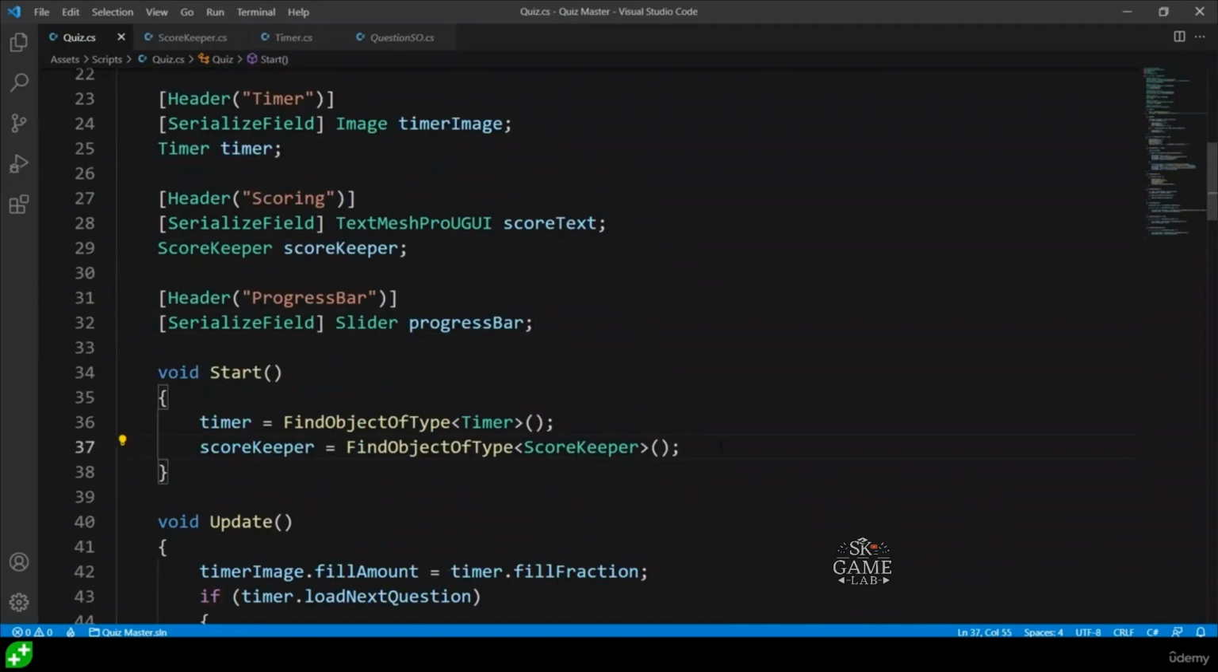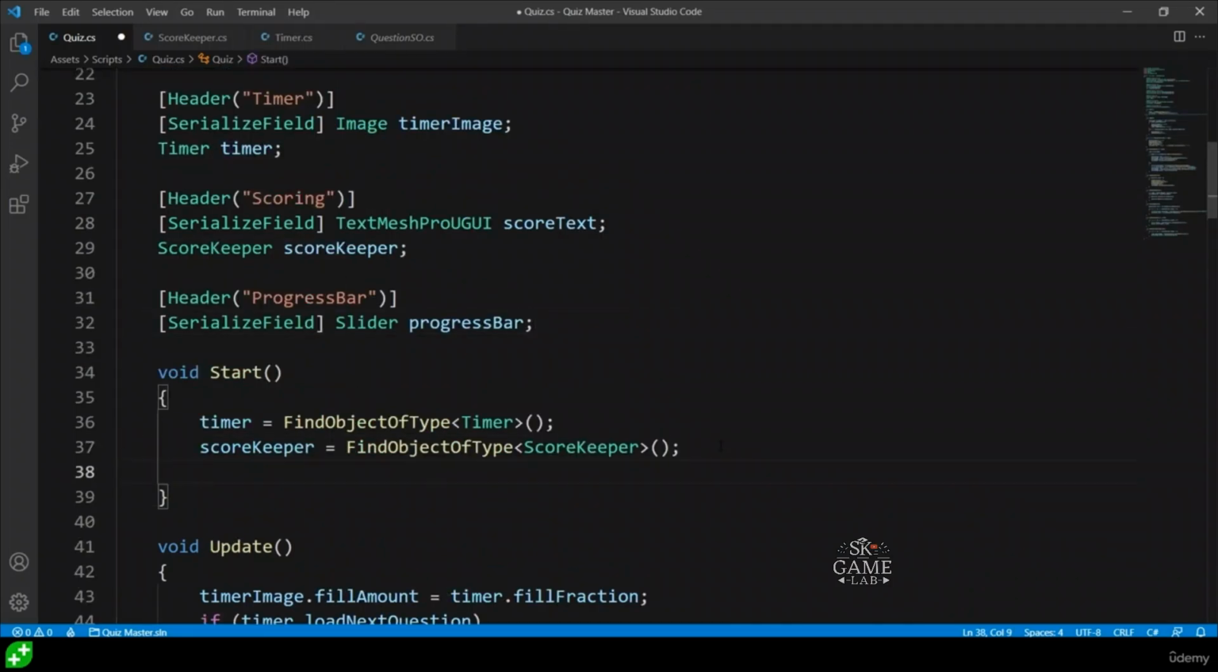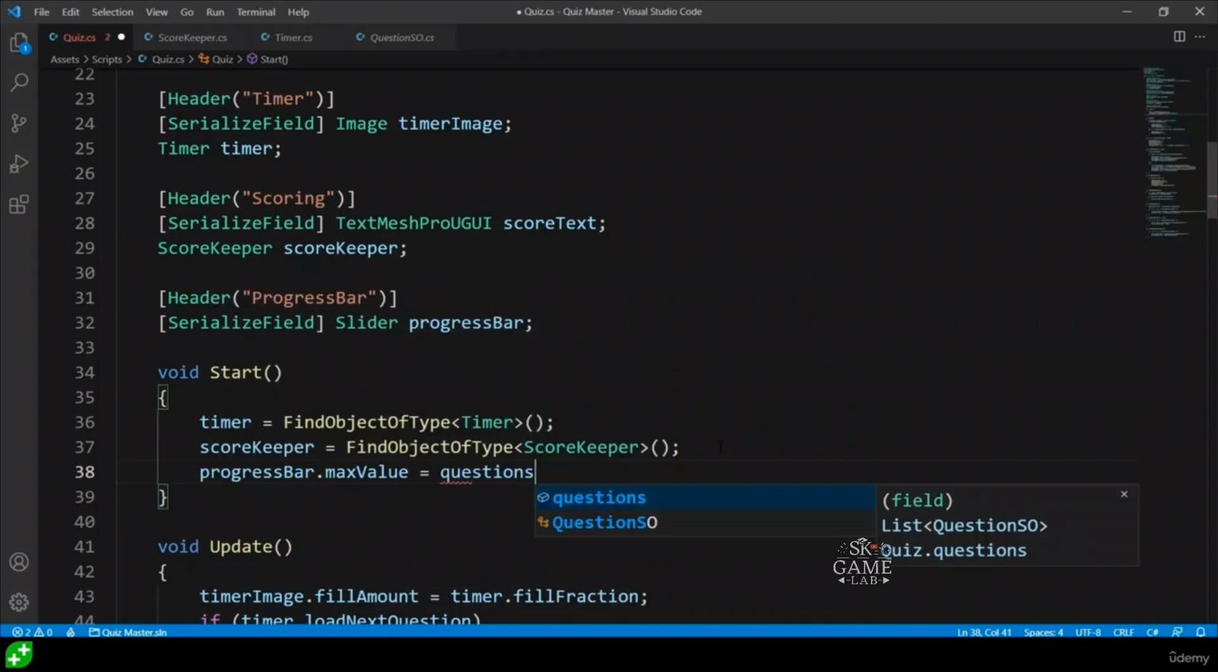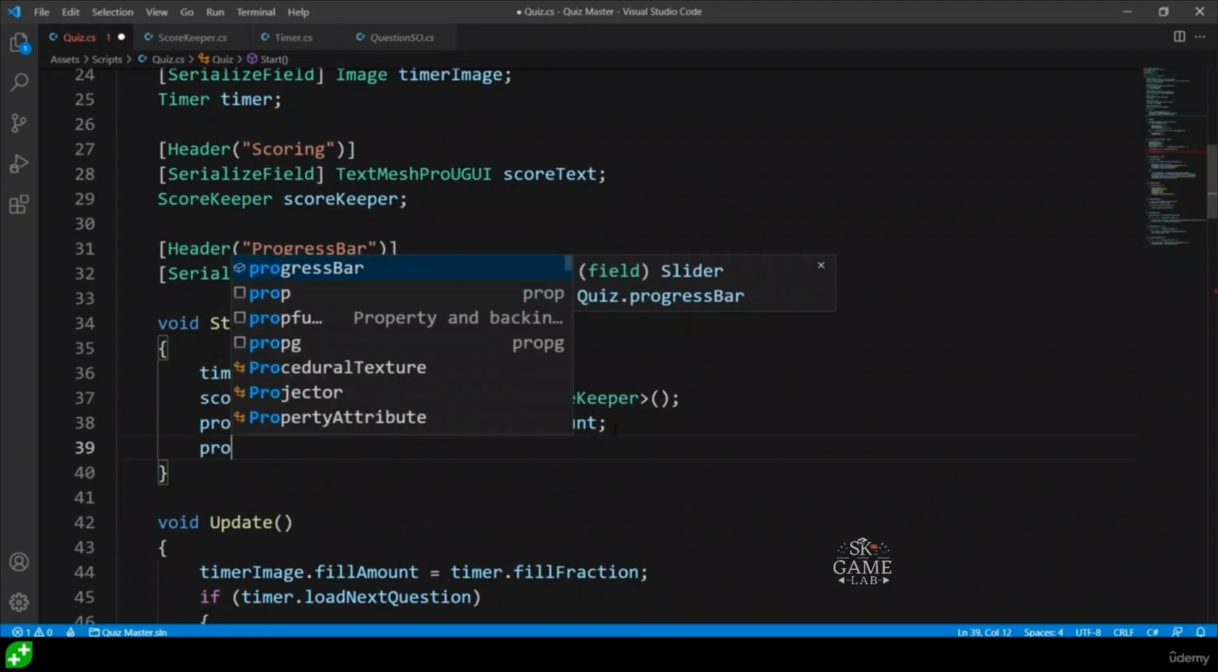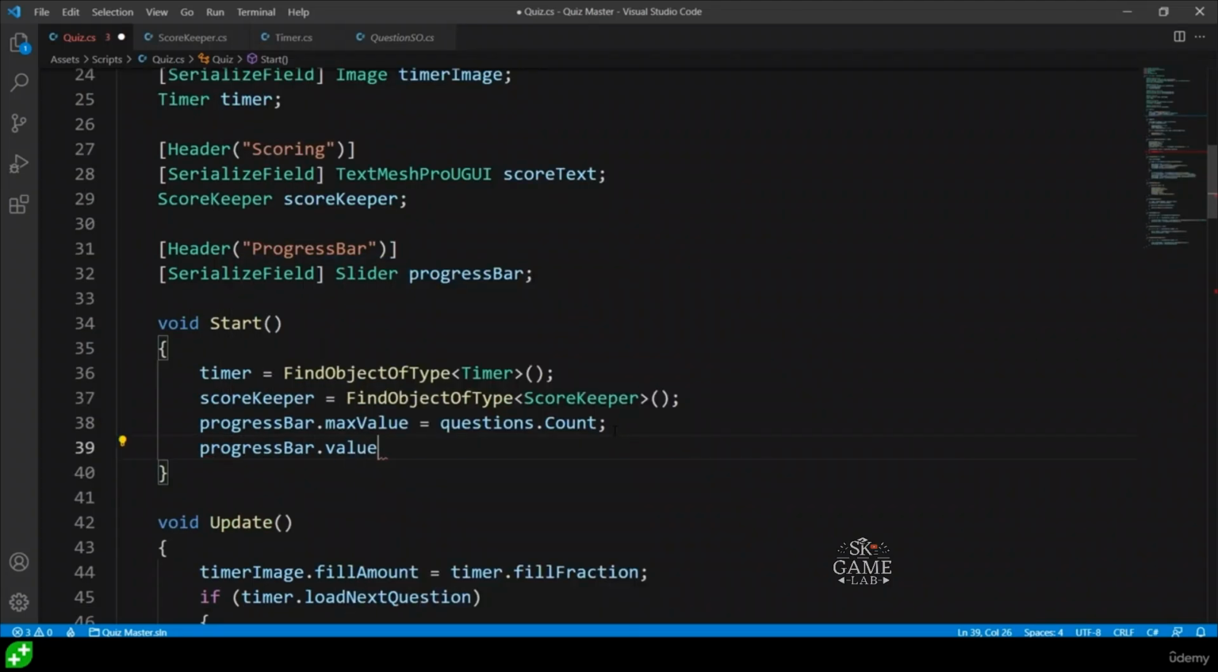So in start, let's set our progress bar's maximum value by writing progressBar.maxValue. And we'll set this to the questions.Count. And we're also going to want to set our progressBar.value to 0. So that just sets up our starting value for our progress bar.